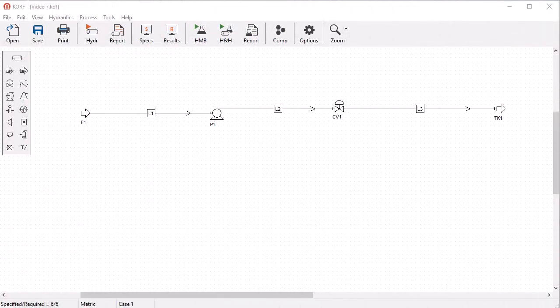Today we will show how to manage feeds or products. To start, let's create a new system with a pump, a control valve, and 3 pipe segments. Note that Corf includes default parameters like pressure drops and control valve sizes, so the simulation is ready to run. However, our goal is to specify feed or product conditions, so they reflect a real system requirement.